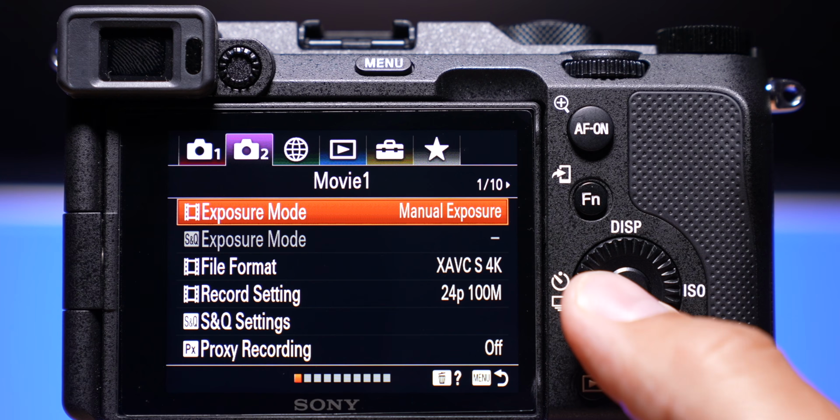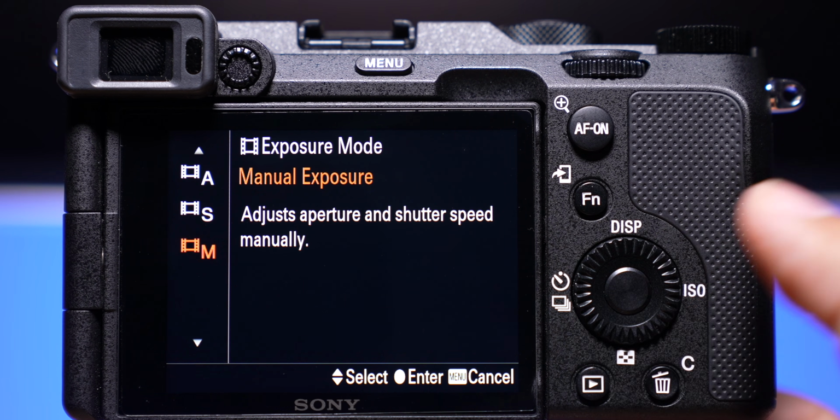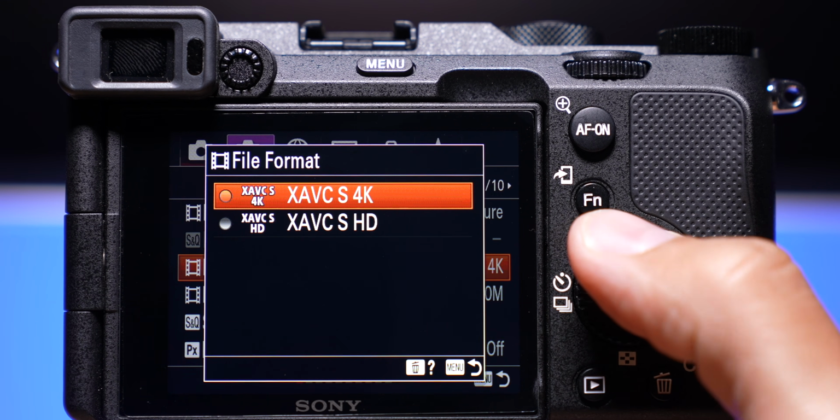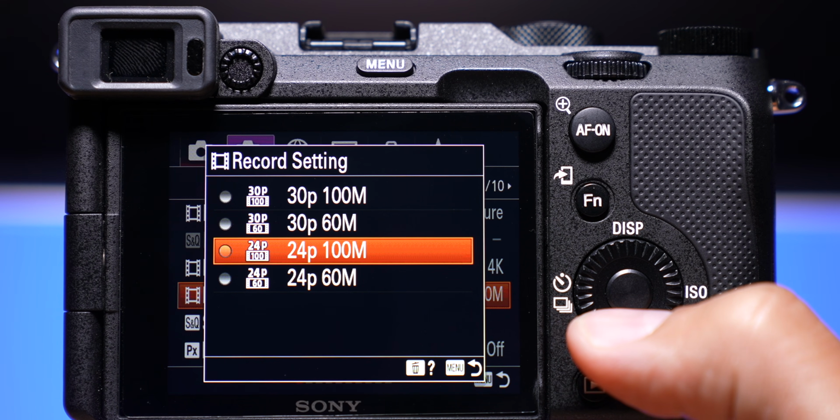Next up, we have the movie mode. So manual exposure, always shooting in manual. Forget these auto modes. Manual is the way to go. And then I have file format is 4K. You also have HD option there. And then we have 24p at 100 megabits per second.